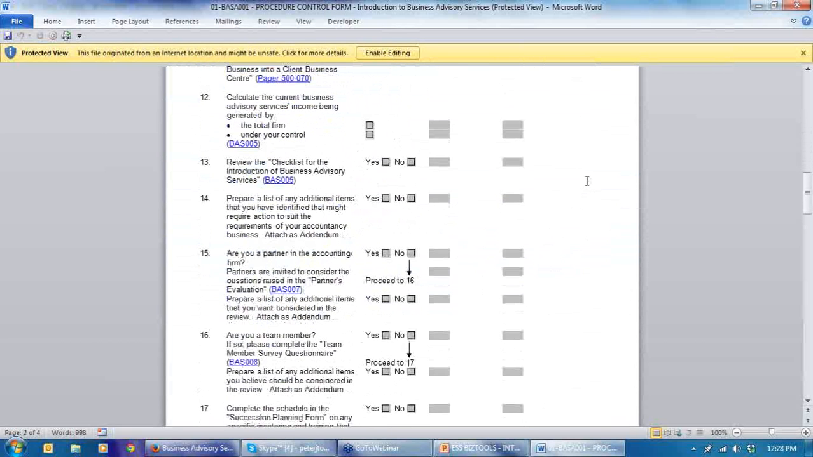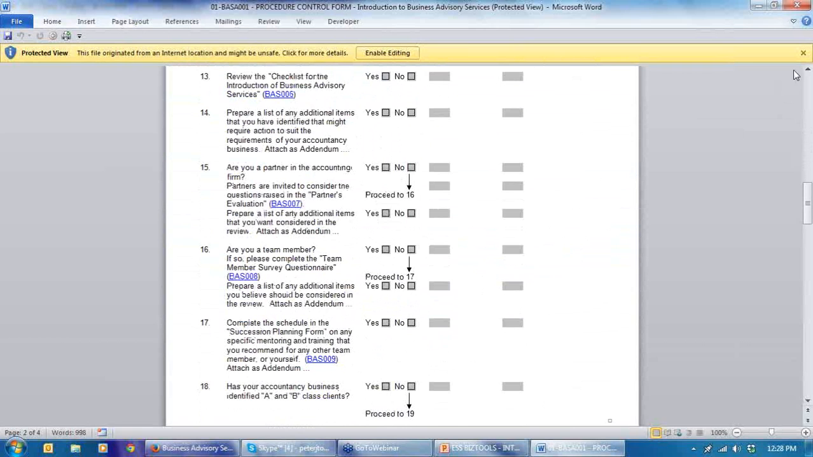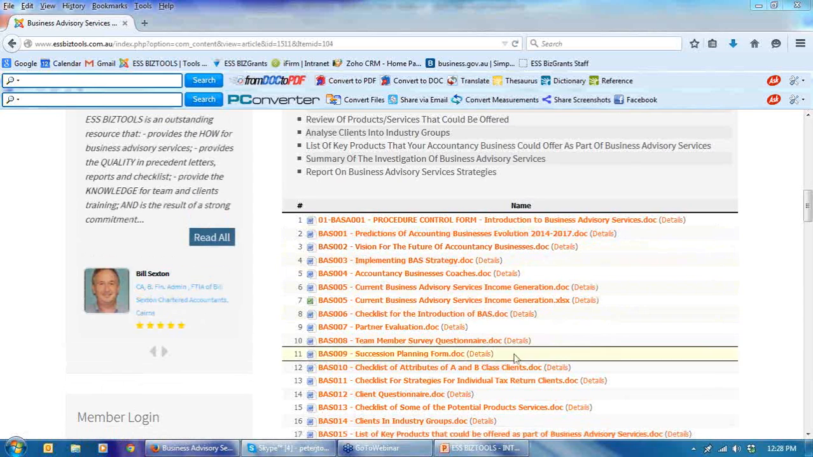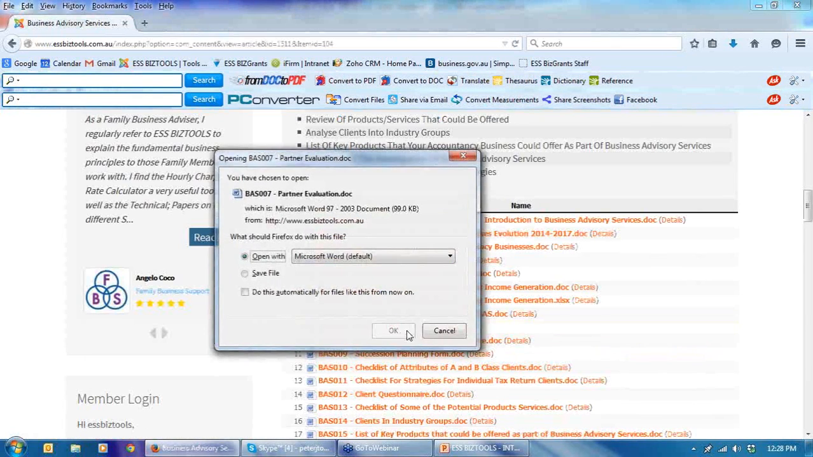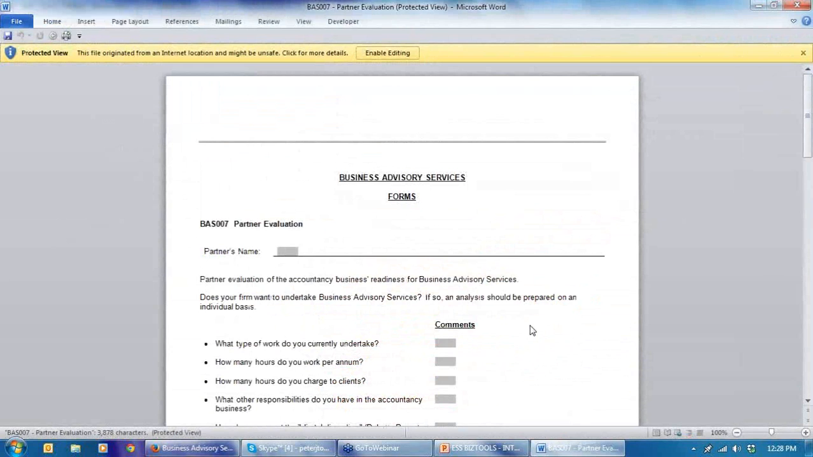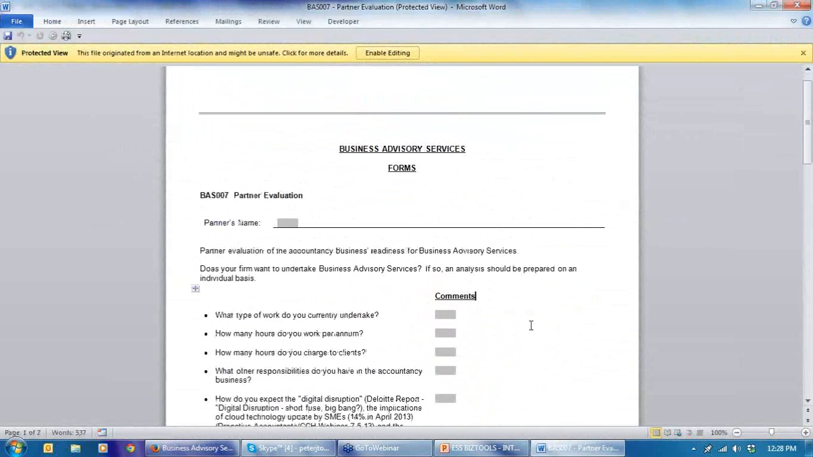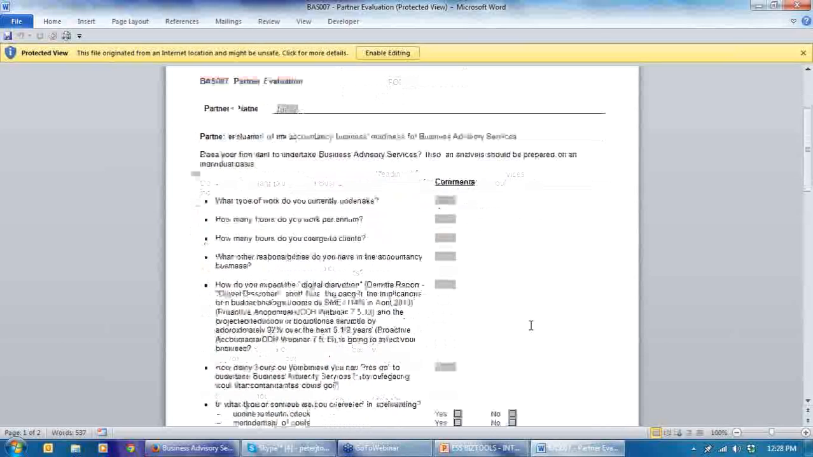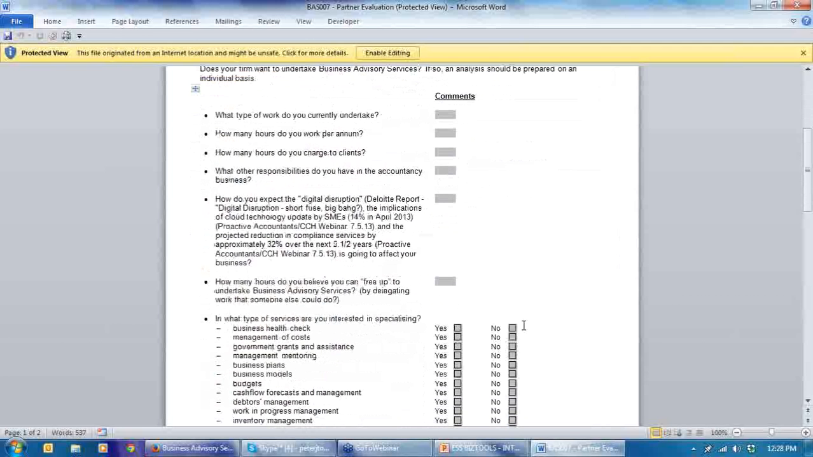So if we'd downloaded this into your hard drive, you would be able to just link from one to the other. So I'm just now going to go through and pick out a couple of these forms. So there's a partner evaluation form that we'll just bring up on the screen. So this is a form that you can edit or enable editing, so you can type in your answers, and it gives an opportunity to ask a partner to give a summary of what he or she really wants to do in the firm.